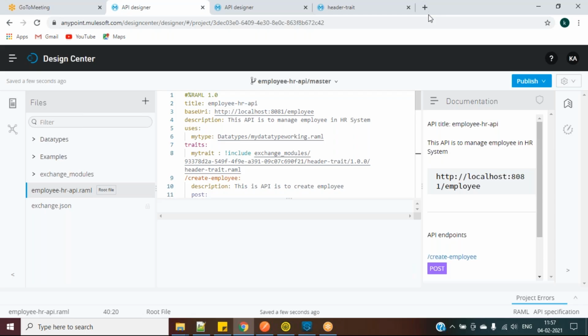Okay, any questions here? Kirti asks: the same trait can be used across any other projects, right? Yes, if you create one more similar project like this and add the dependency, it will come into that project. So that is reusable across the internal projects and also the external projects.